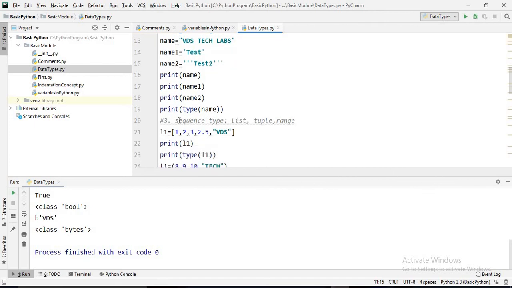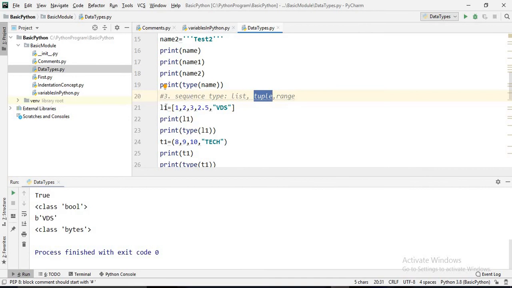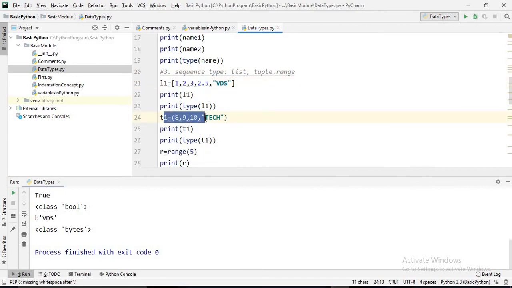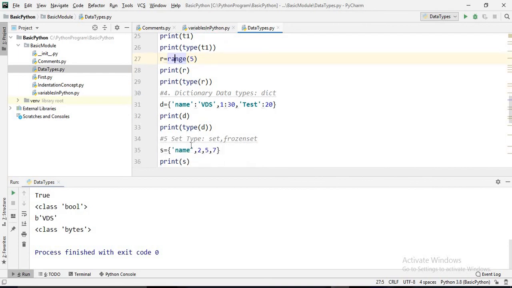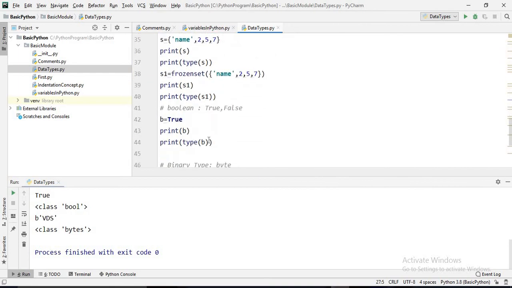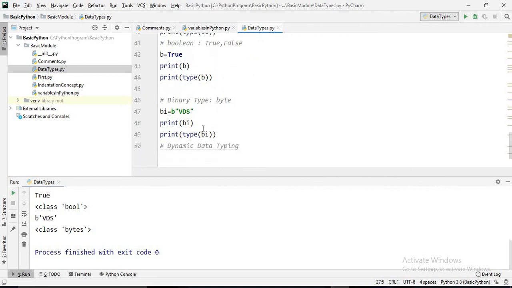Then sequence types, which are very important with respect to Python: list, tuple and range. We will discuss list and its various operations, tuples and their various operations, how we can use them, and the difference between list and tuple, in the coming videos. So this is the list, this is the tuple, and this is range. Now comes dictionary: how we can represent it and print it, and then set and frozenset. And then last, boolean and binary.